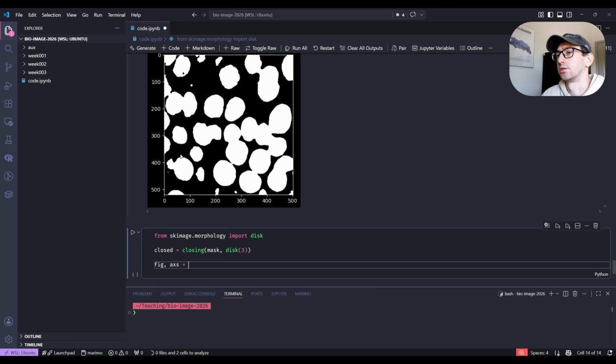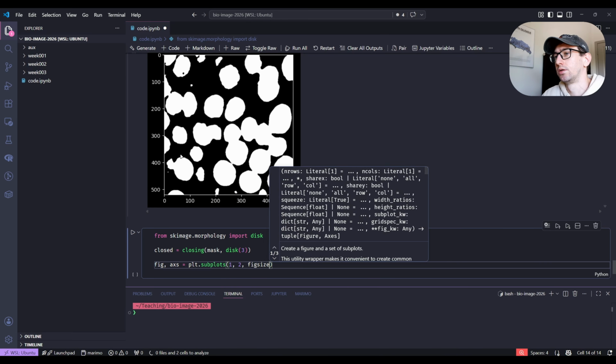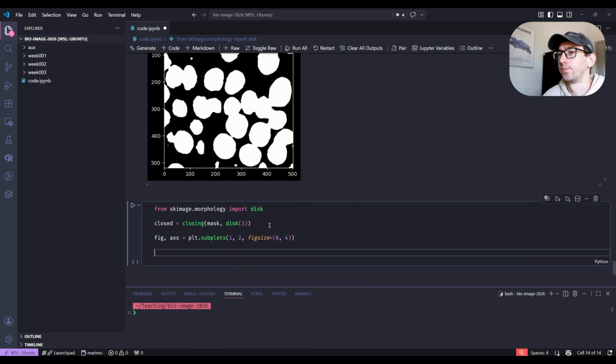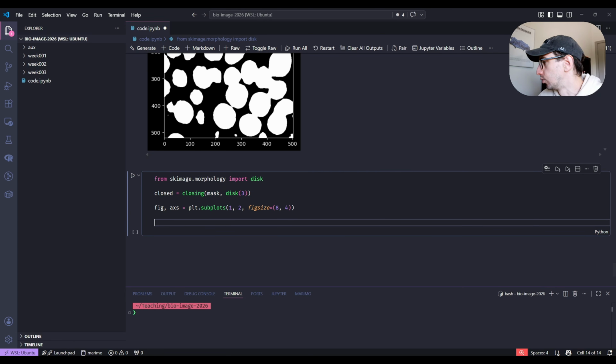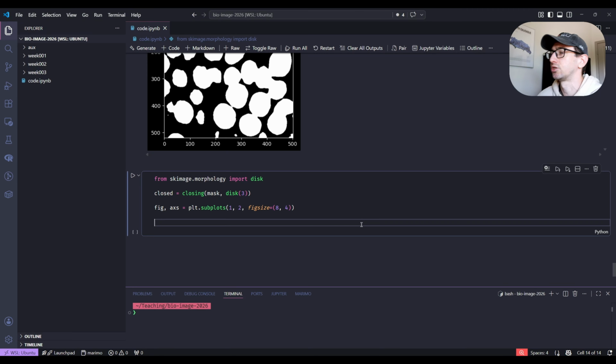For the figure and axis, let's do plt.subplots 1, 2, with figure size 8, 4. And now I just want to plot before and after. Okay, nice, we got something. Here what was done is smoothing, thresholding, disk, opening, and then closing. So this way around or this one. Okay, nice.